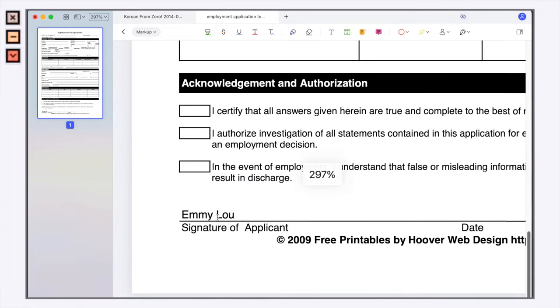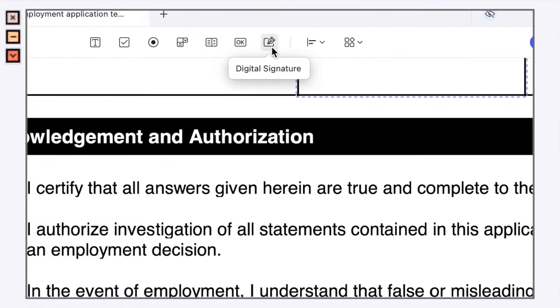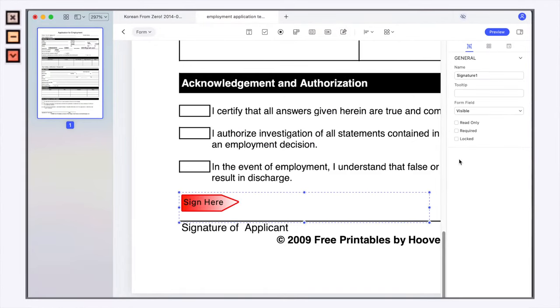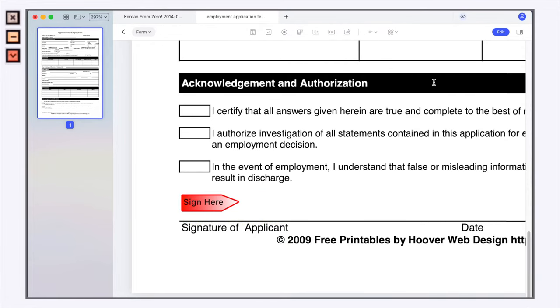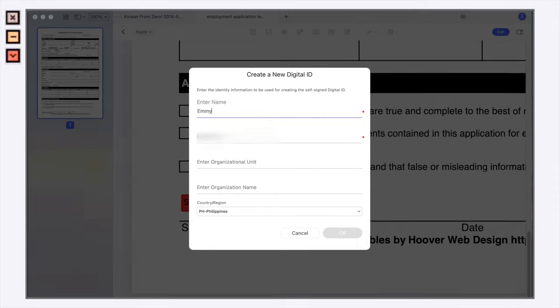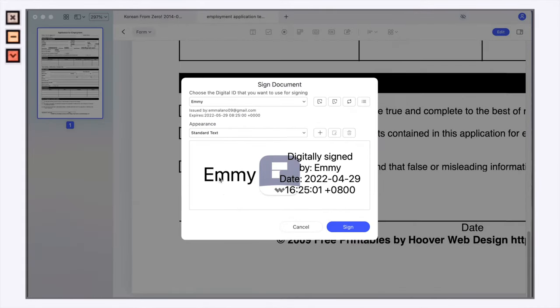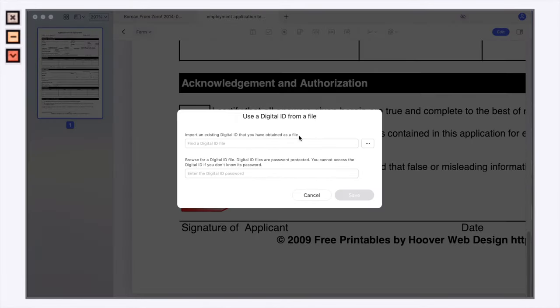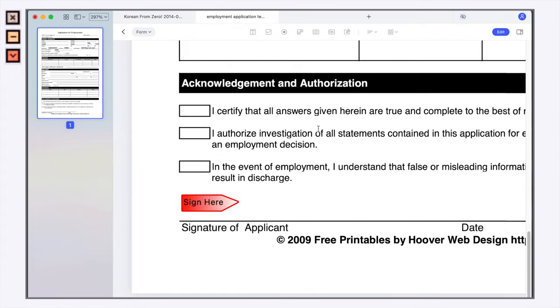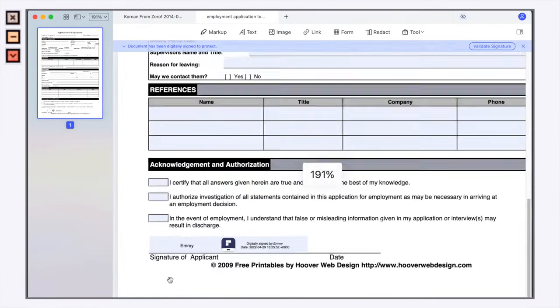And to make your document more confidential, you can create your digital signature in the form tool. You can edit the settings here. Hit preview, then click on the digital sign, and you can create your digital ID by entering your name, email, organizational unit and name, and country, then click OK. Digital ID files are password protected. And if you're done with the form, click Save. Your digital signature is now valid.